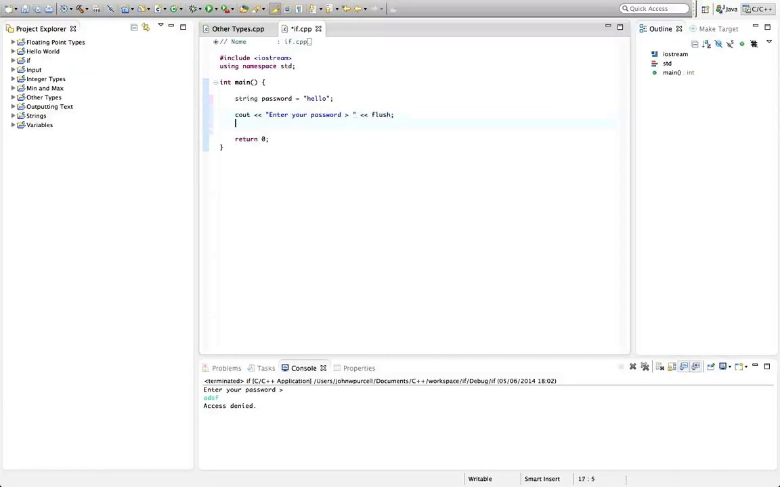Then I'm going to get the user input with cin, so let's say cin, and I'm going to type the extraction operator, also known as get from. So cin get from, and now I need a string in which to store the input that the user enters.